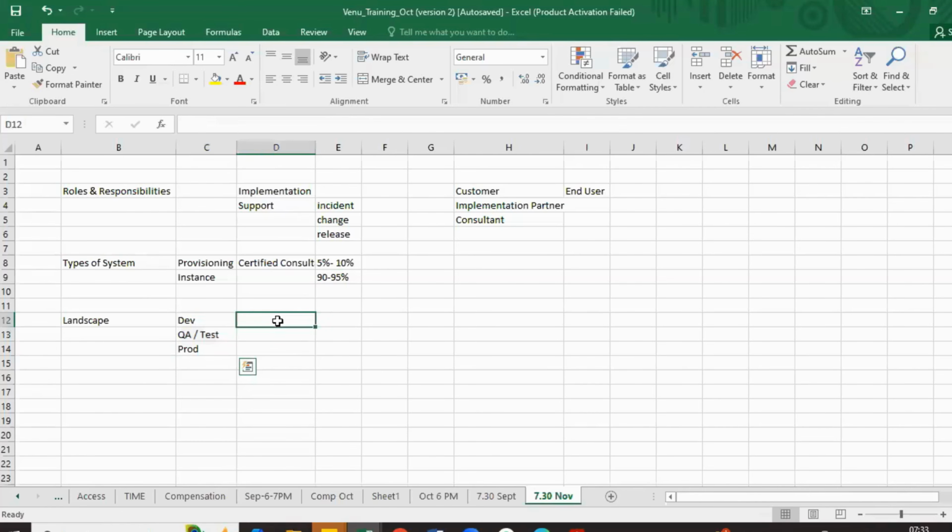and production. Development will be logged in to by consultants, only consultants. You are a consultant working on the implementation, so you will start your developments and your configuration in the development system, and you will do your unit testing. Once the configuration is completed, you will do the unit testing, meaning you will only check whether the functionalities that you have configured are working fine or not. That you'll be doing in the development system.